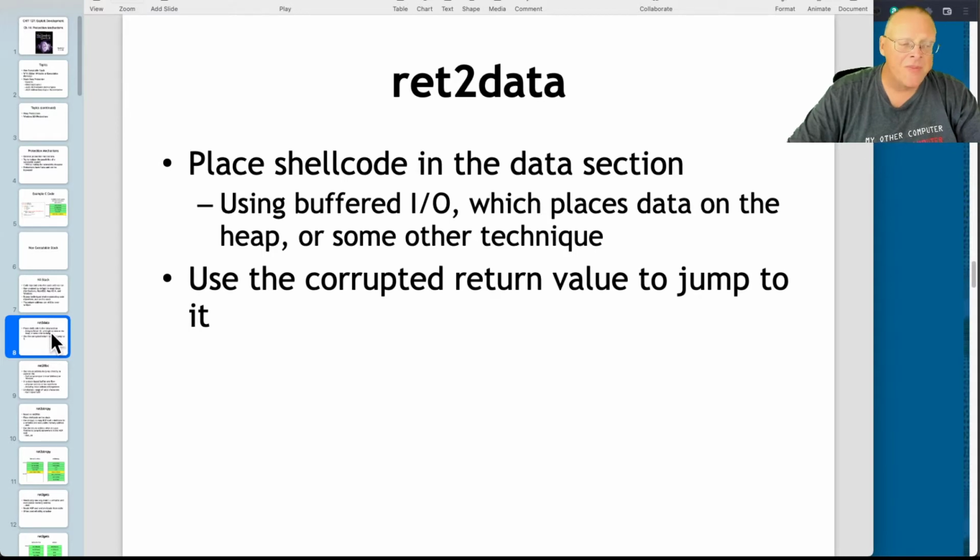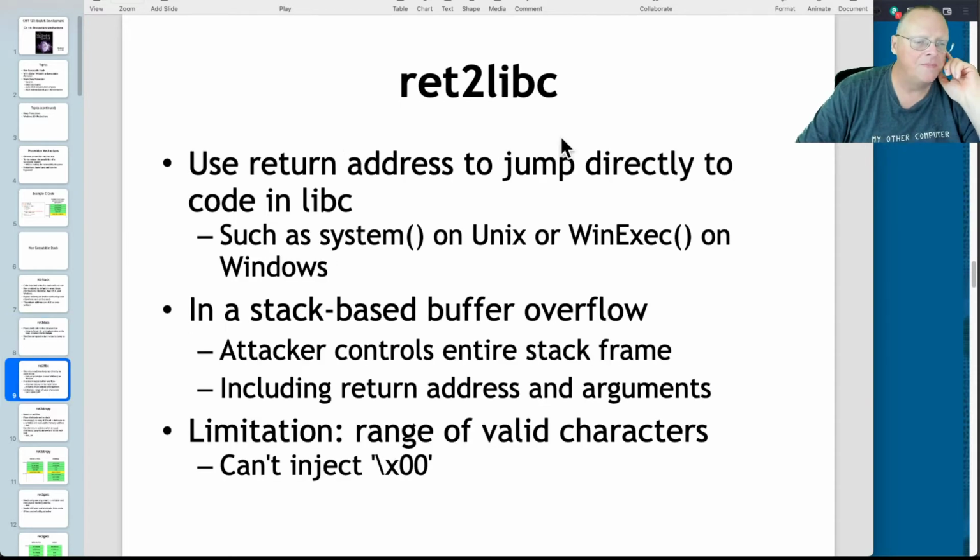There's a series of techniques, return-oriented programming, where you use the fact that you control the EIP to execute shellcode that is not in a non-executable section. You can put shellcode in the data section if you find a way to do that, and then use the corrupted return value to jump to it. That's return to data, or you can return to libc. Now you can just jump directly to any C library function like printf or scanf or many others, or system.